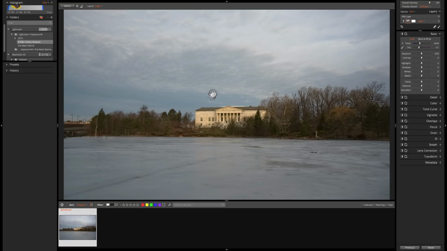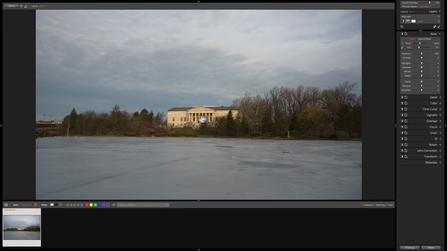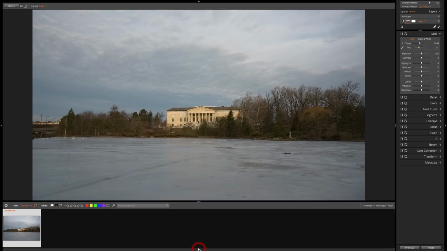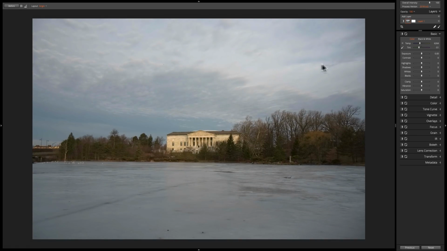So we're going to work on this image, and I want to maximize my workspace. So I'm going to go over here to the left panel, and I'm just going to click on this little triangle to get rid of that left panel, or to hide it. Then I'm going to go down to the bottom, and I'm going to click on this little triangle to get rid of that bottom panel. So now I maximized my workspace.